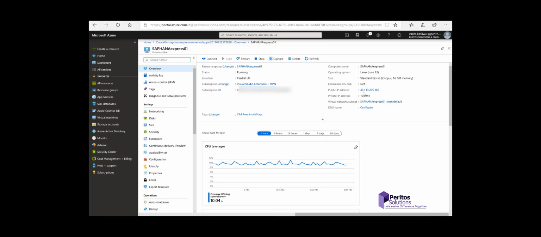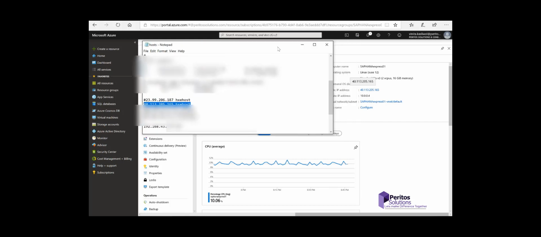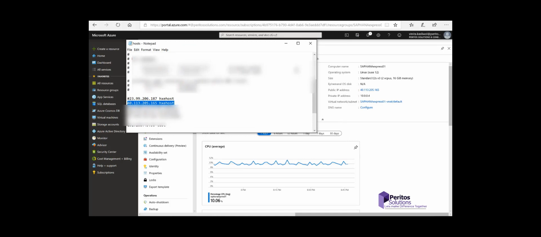Now we need to add this entry on the host file, so let's do that. So we will now maintain a host entry with the same IP address as you see here in the host file. This will help you to connect to the virtual machine. So let us do that. Remember that this operating system is Linux, so we'll be connecting to it via PuTTY.